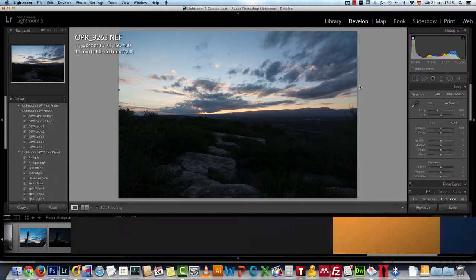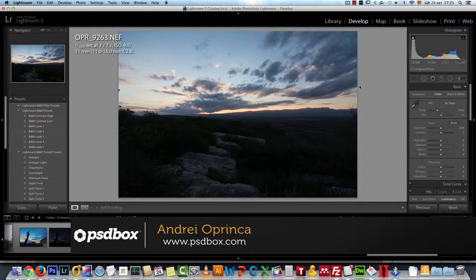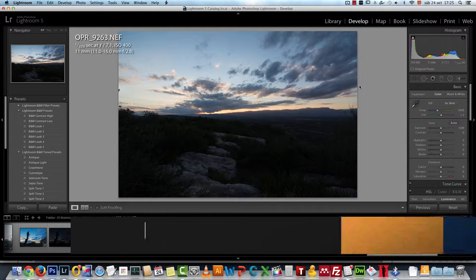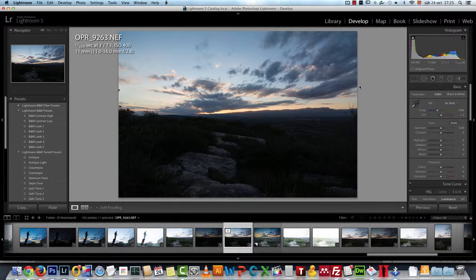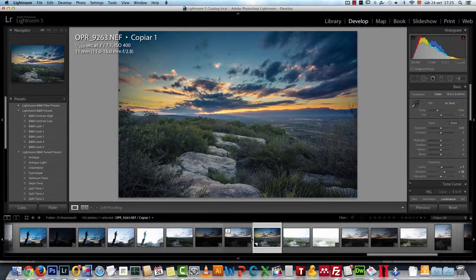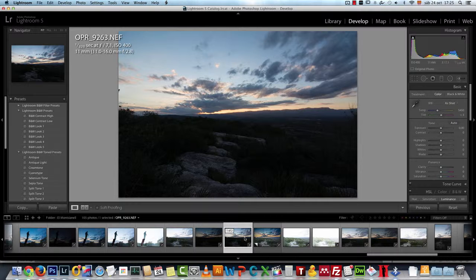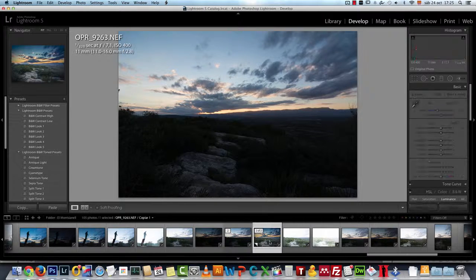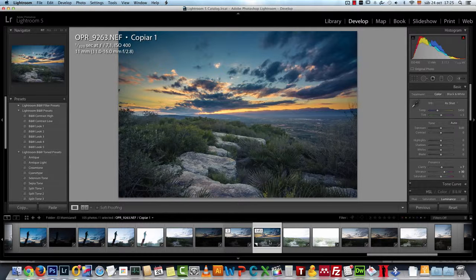I want to show you how I edited this raw photo in Lightroom. You can also edit it in Photoshop if you have the latest Camera Raw installed. And I want to show you how you can turn this raw photo into something like this. It's a quite badly exposed image, but even so I could manage to get to a nice result.